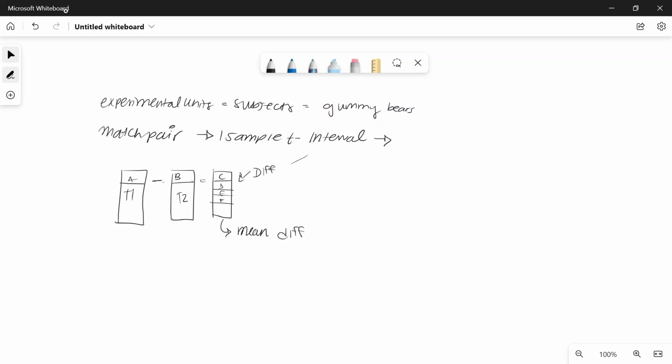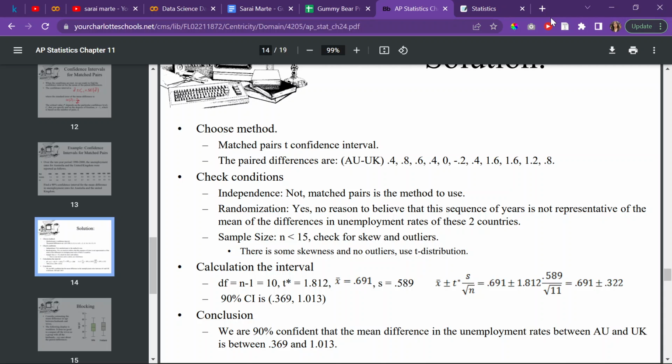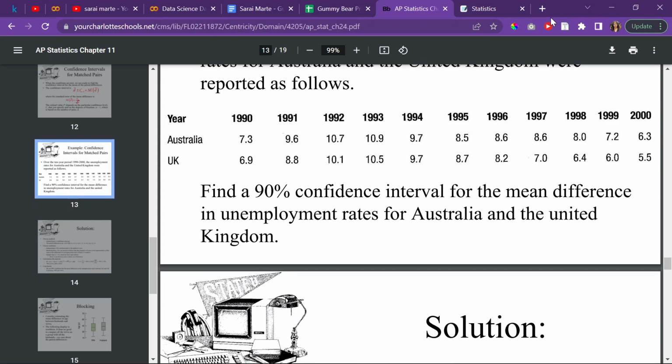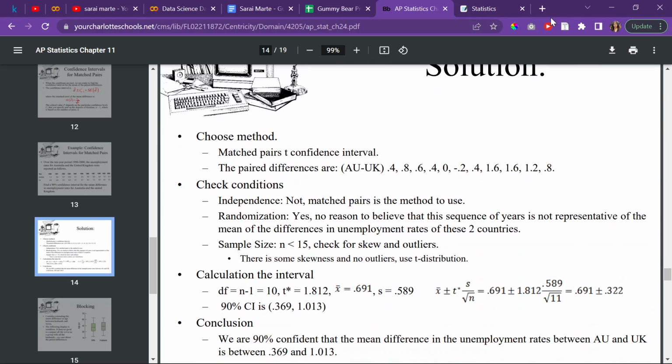And so, just for reference, when I was studying stat, learning it, matched pair was something that I did like once. So I barely remember the process. So I Googled an example. And so it is a matched pair t-confidence interval. They gave us an example. They basically took the difference between 7.3 minus 6.9, you would get 0.4, and then they took the average of all of those differences, right? And that would be their data set.